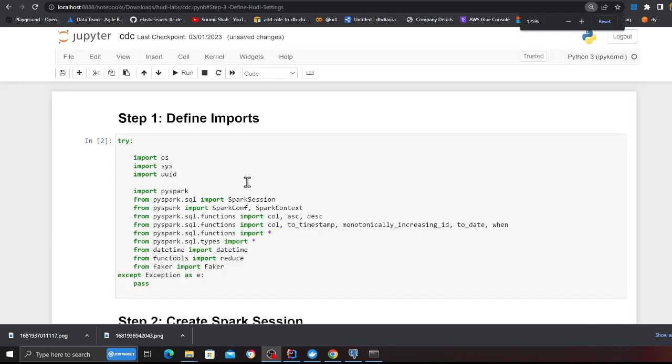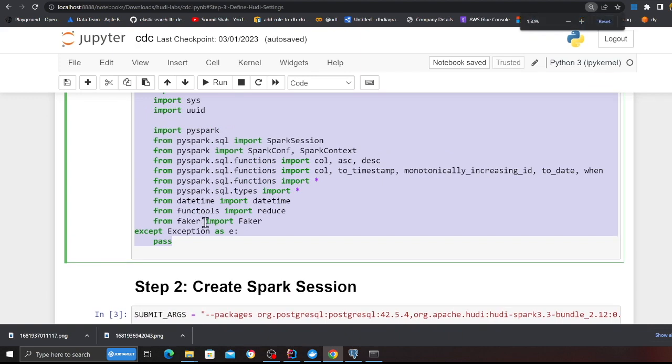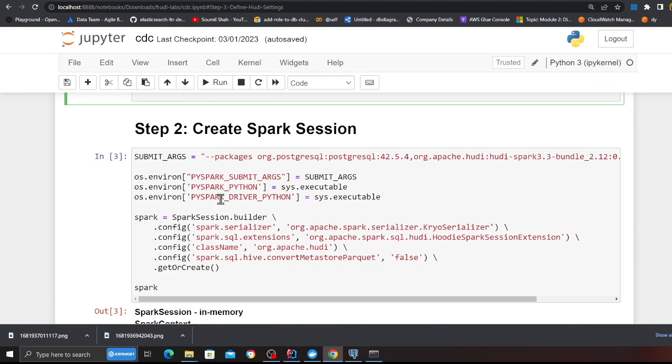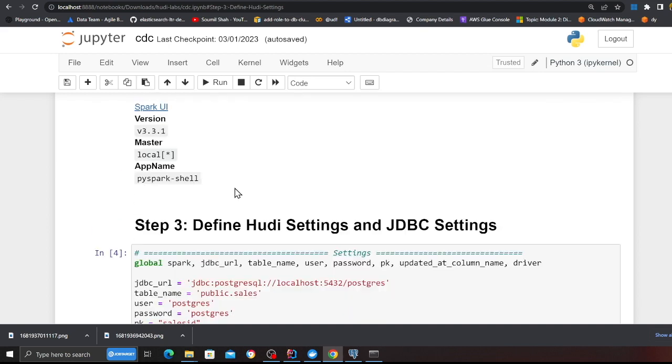Now let's take a look at the entire code. So I'm going to share my screen. The first step is we define all the imports over here, which is pretty simple. Step 2, we define the Spark session, and I'm passing all the packages that I need. Here I'm passing in the Postgres package and the Hudi package.